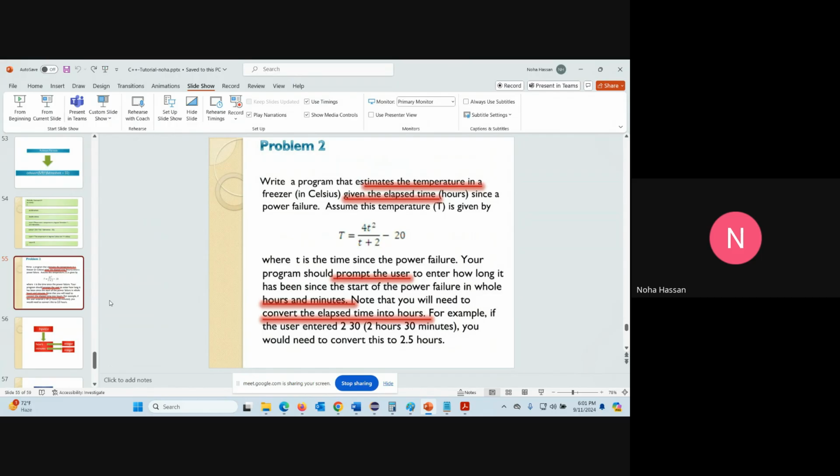A second problem, or second example. Here you need to estimate the temperature in a freezer, given the elapsed time that took place since a power failure. It should take the input from the user as number of hours and number of minutes. And there is a certain calculation to find the time based on the input from the user. Then it will take this time as an input to another equation and calculate the result based on that.